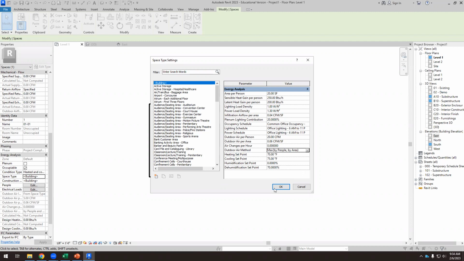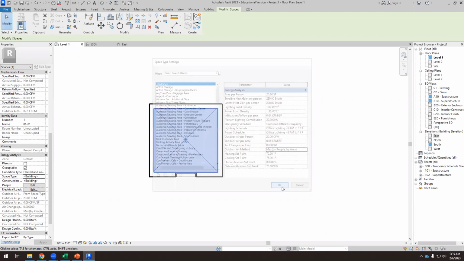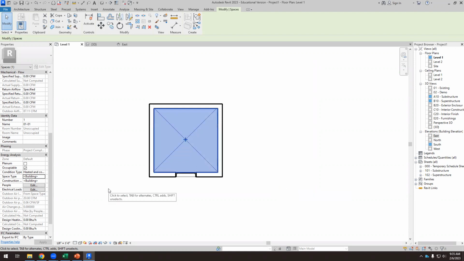That makes sense. Okay, but when we generate a space, we have to make sure that we have all these parameters. I mean, we control what we are doing, okay? Because we can make a huge mistake if we don't have the right schedule or if we don't have the right airflow per person. So we can make a huge mistake with that, okay? So once we are done with this, we click OK.